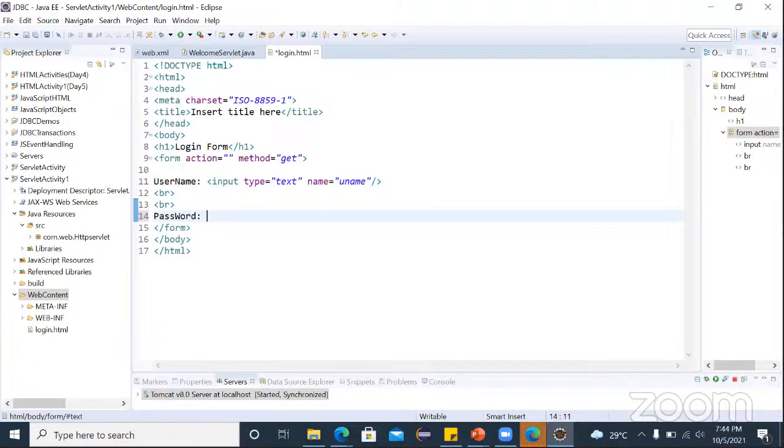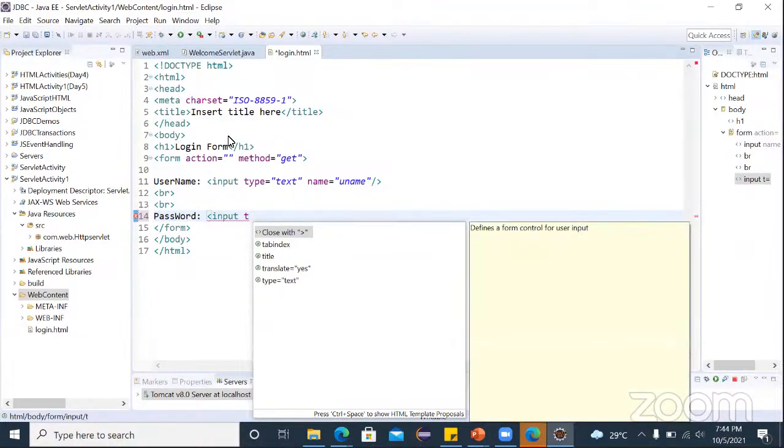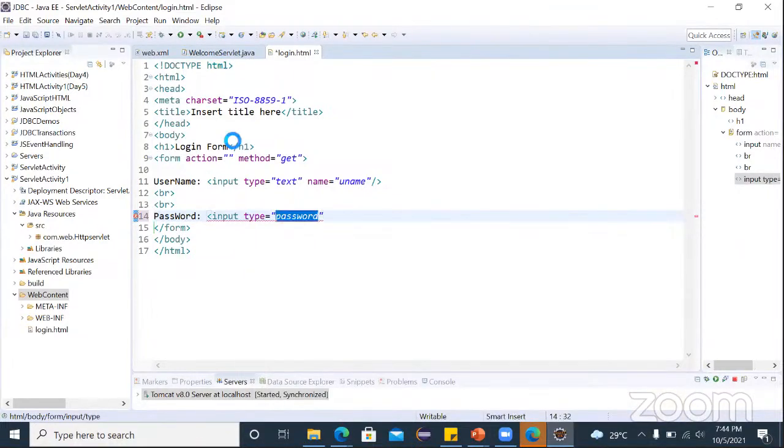Okay, so again, input type equals password, not text. If needed, you can take text as well, but a password should be secured, so we have a password. And here again, name equals, I'm taking it as psw.